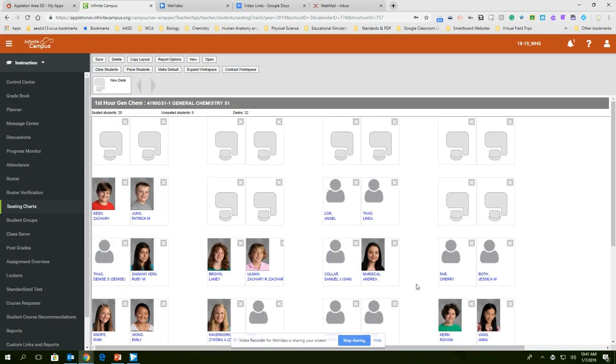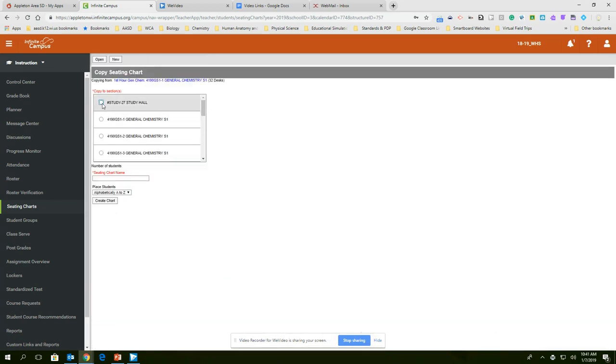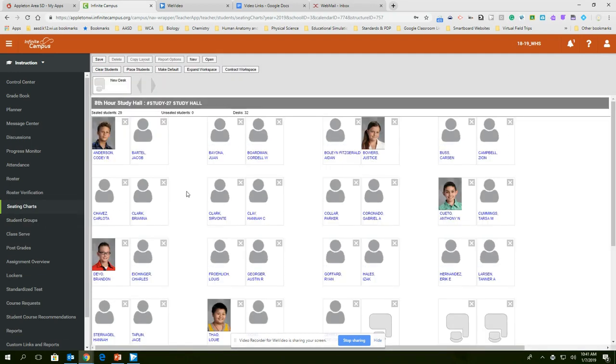Now, let's say, for example, you want to take the same layout because you just spent time making this layout and you want to use this for a different class. So now I'm going to click Copy Layout, pick the class that you want it for. So now I'm going to do my study hall hour. I'm going to give it my name, 8th hour study hall. Okay, they can go alphabetically, and now I create my chart.